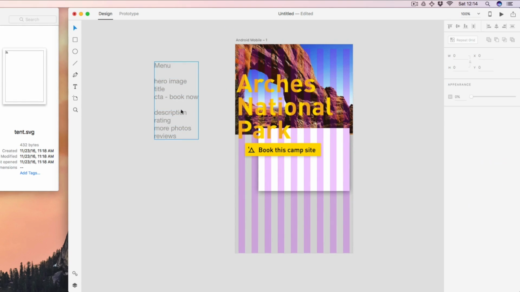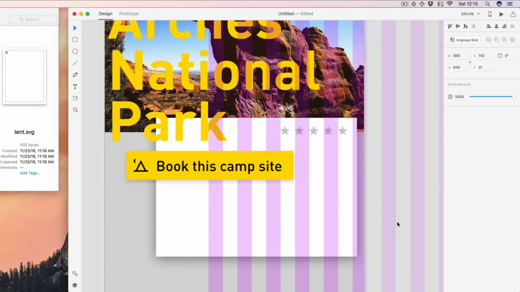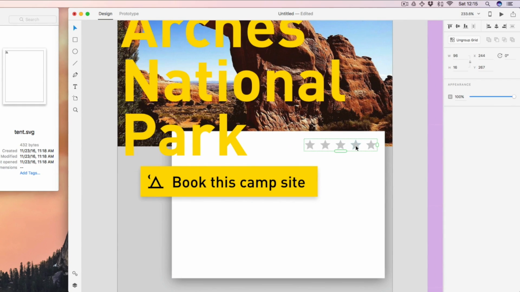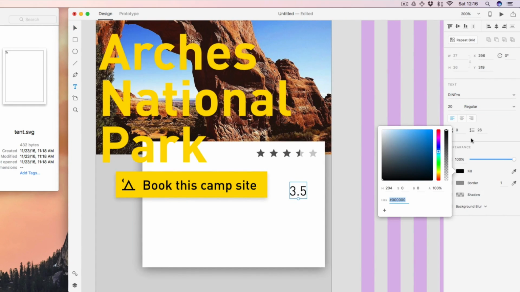The next thing I want to do is look at the ratings, and I use the repeat grid to quickly pull out 5 different stars. And then I duplicate that repeat grid and make it darker to show that some of the stars are selected and highlighted. We have 3.5 stars here.